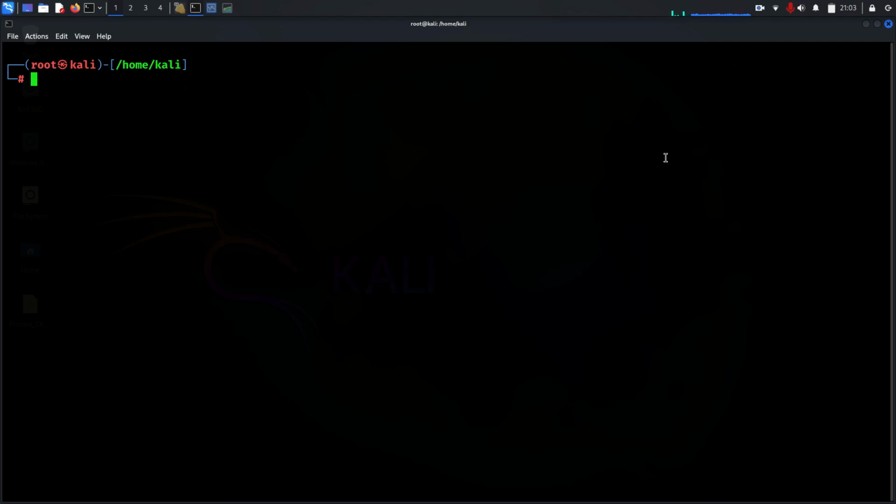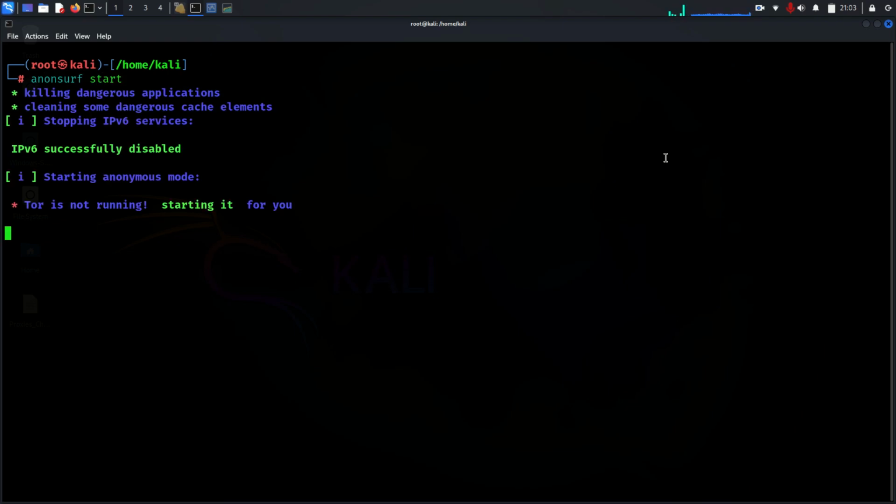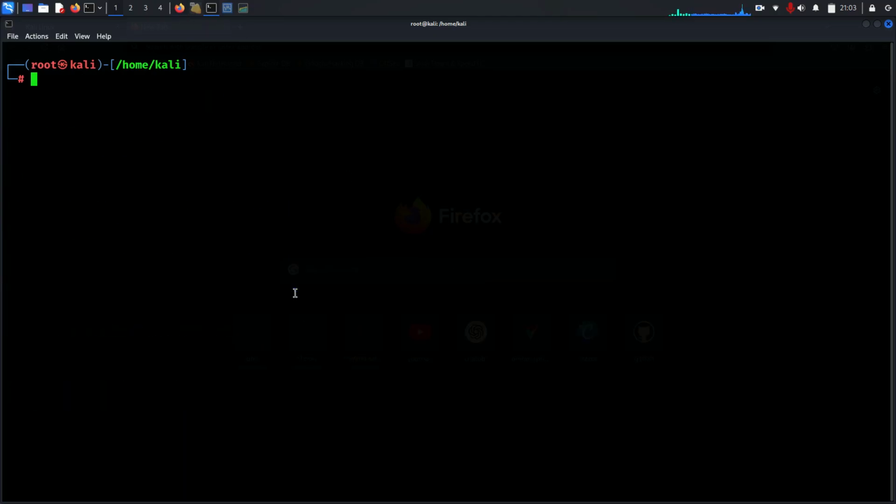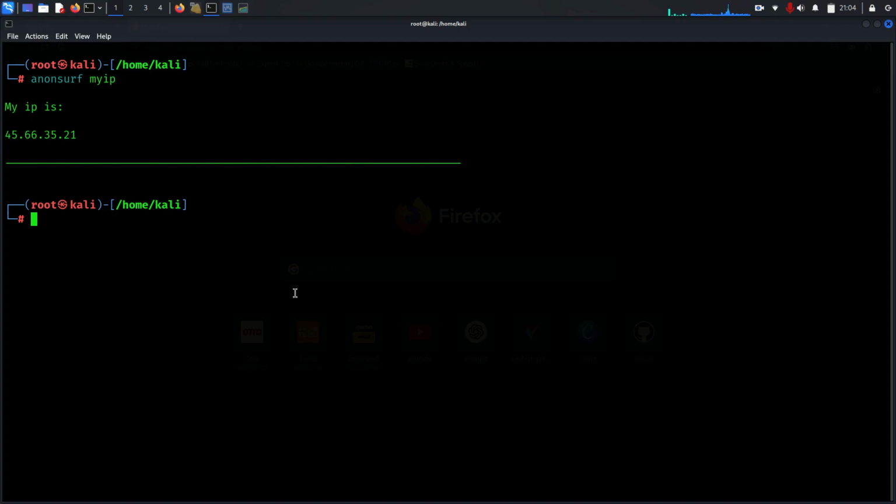If you want to do it that way, just type anonsurf start. This will make you anonymous. How? You can check your IP. How can we check from the command panel? So anonsurf myip. So this is my IP. I don't know where it is because I'm using Tor with anonsurf.